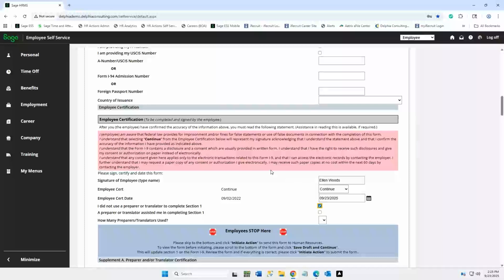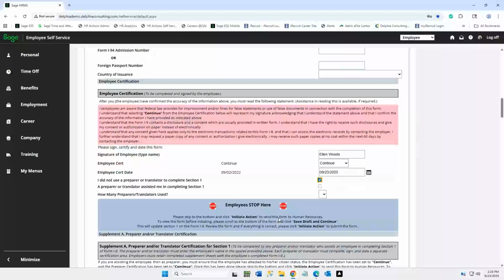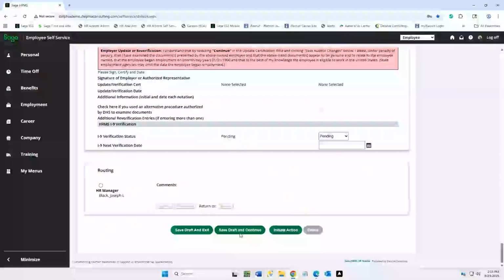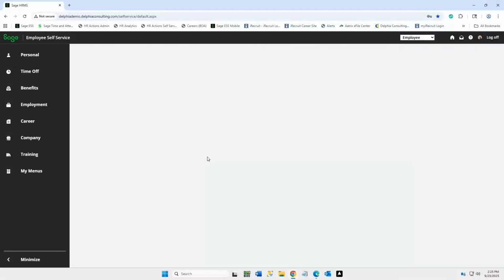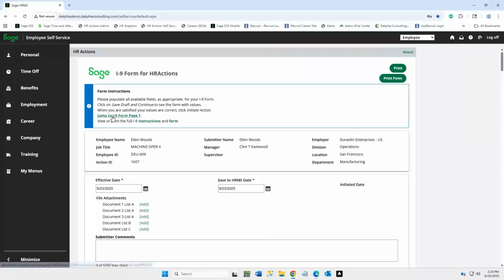So this can be initiated, the I-9 can be initiated by the employee, or if you folks would prefer to have somebody sit with them and sort of do it as a preparer translator and make sure it's done right the first time, it can be a form that is initiated by the hiring manager or somebody in HR. All right, so here it instructs the employee to stop, and then I go down to the bottom. I'm going to go ahead and click Save Draft and Continue, and then you'll see here that the actual I-9 form is starting to be filled out.